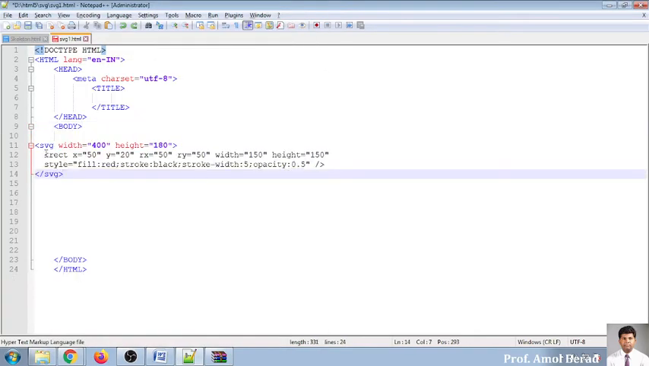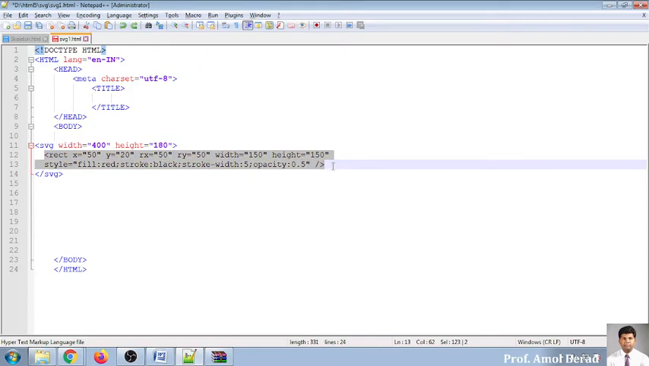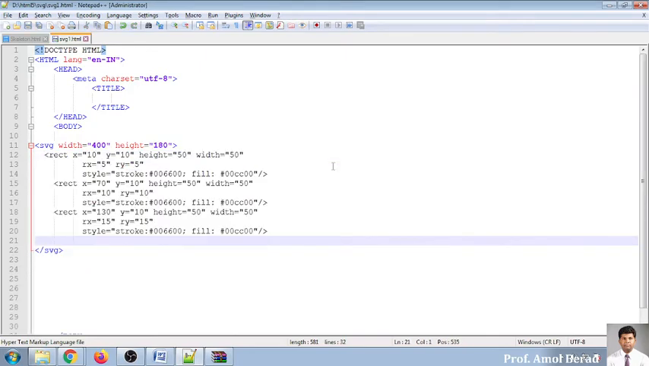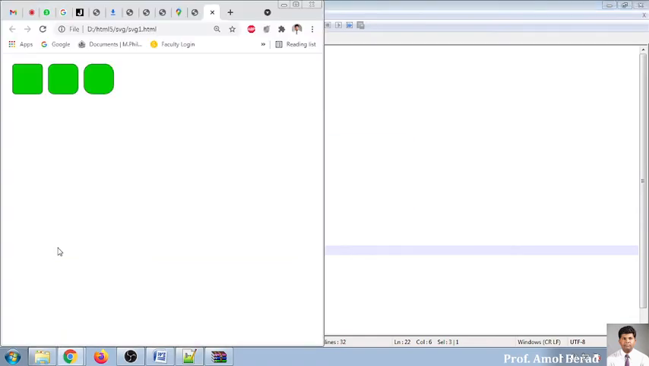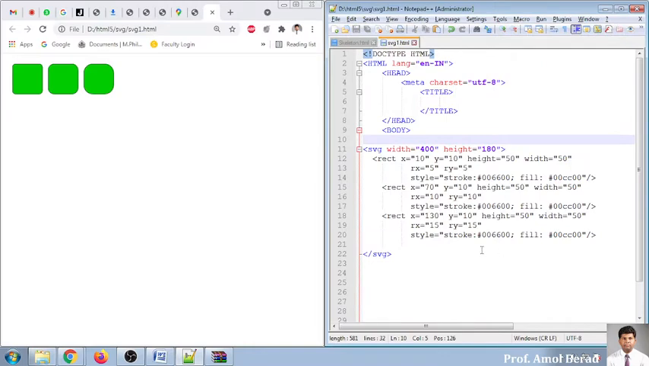Oh, sorry. I have to put it into SVG, then only it will be visible. Okay. So SVG is there, then only the effect will be there. Okay. So see, and this is the code that is specified.